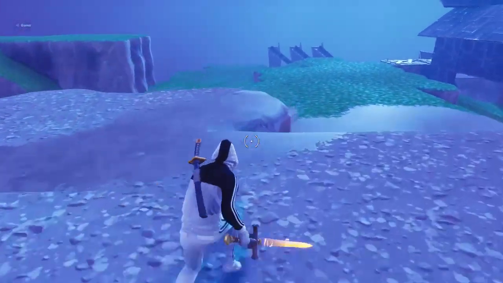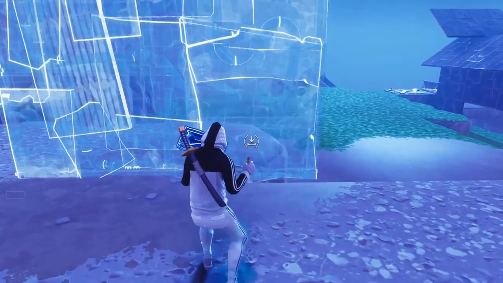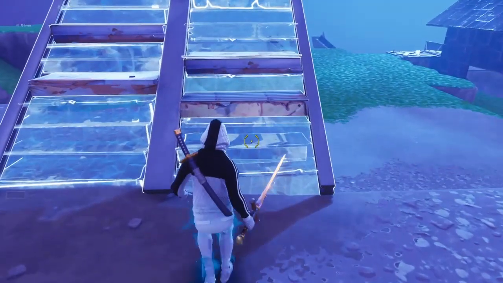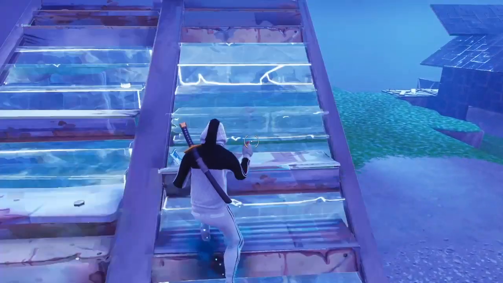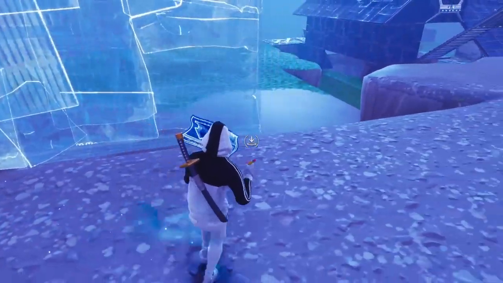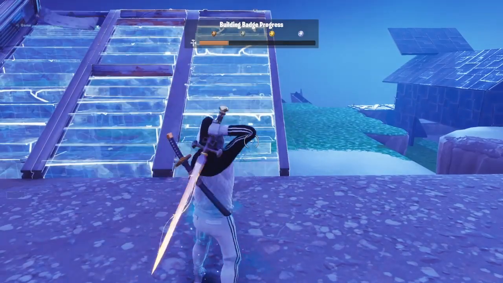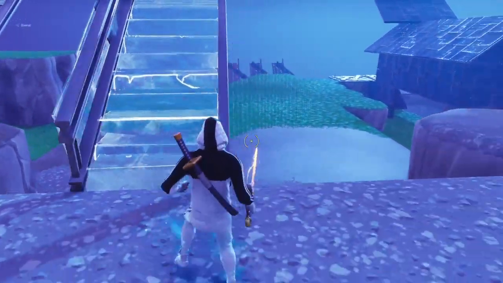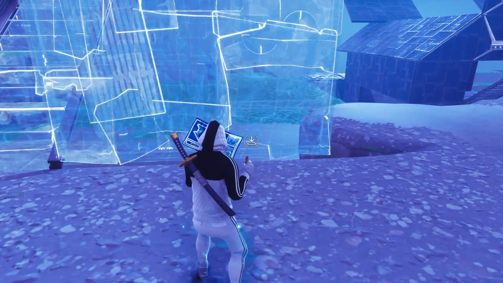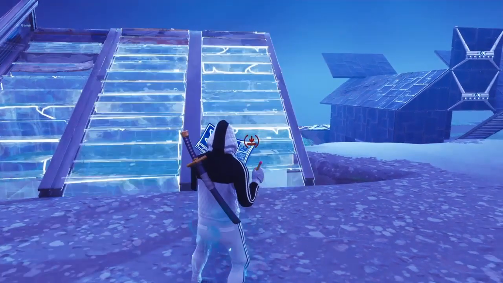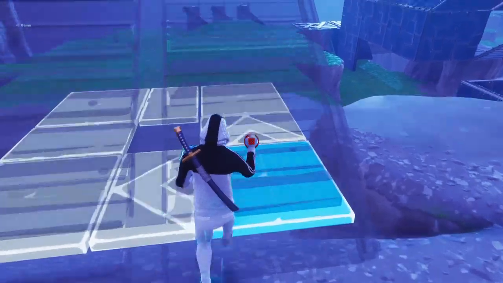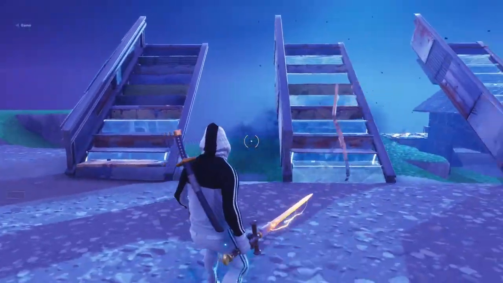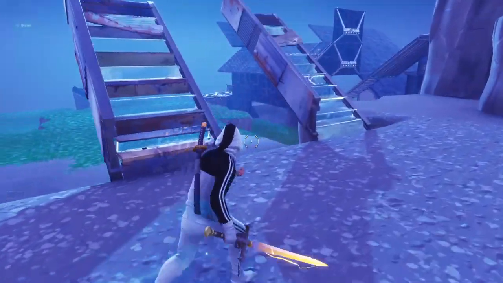As for the build, this is next to nothing. Flawless. So you want a staircase like that. Edit the right hand side like this. Again, another one. Edit to the right hand side again. Next one along, another staircase there. And again, edit to the right hand side like that. So you've got three stairs edited, all to the right hand side.